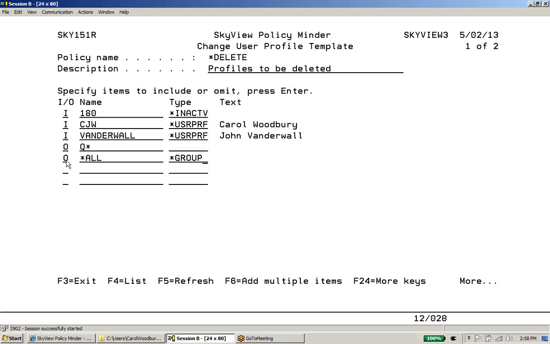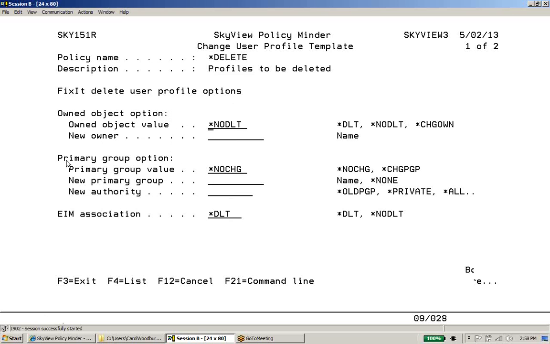You're going to omit probably all of the group profiles and so forth. When you choose to run this template, what it does is run delete user profile, and the default is to not delete profiles that own objects. So again, what our customers do is run the compliance check.